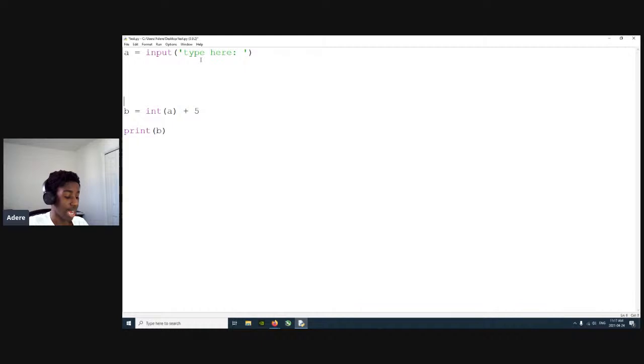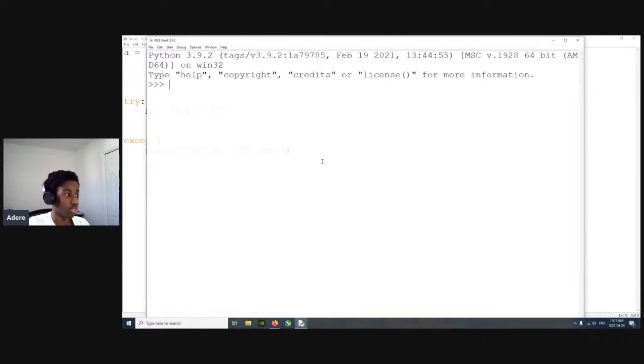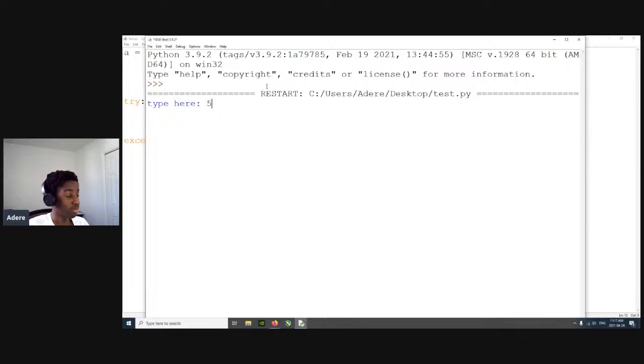So we can have input type here. Now I'm going to try. In try, there should be this. And then in except, like this, I'll just say type an integer, like that. So let's see how this goes right now. So let's save this and let's run it.